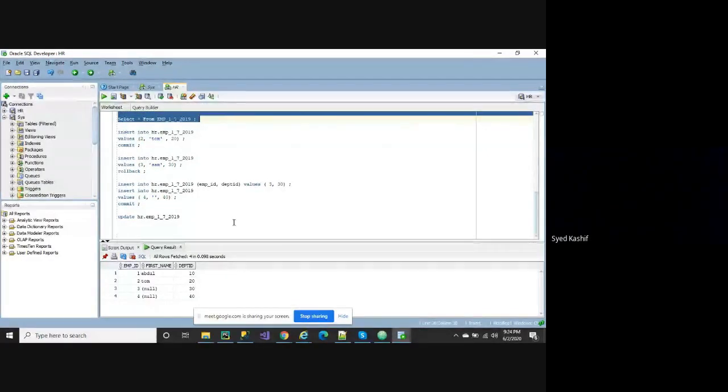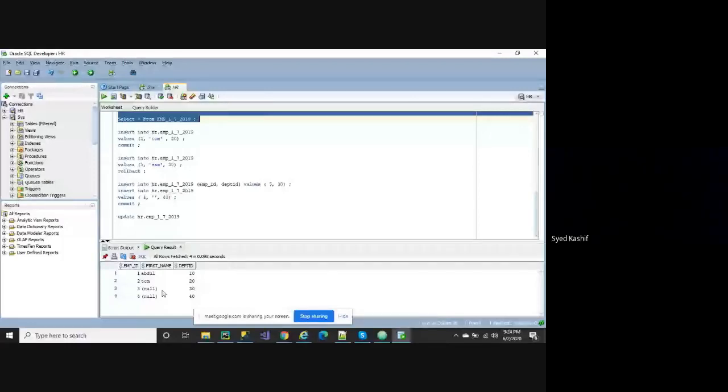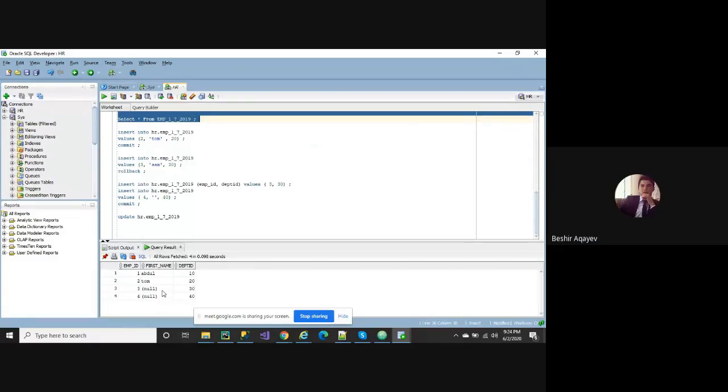Okay. Can someone tell me if the third and the fourth employee have the same first name? We cannot tell. No, because no two nulls have the same value. Exactly. Is that clear to everyone? Yes. Okay.